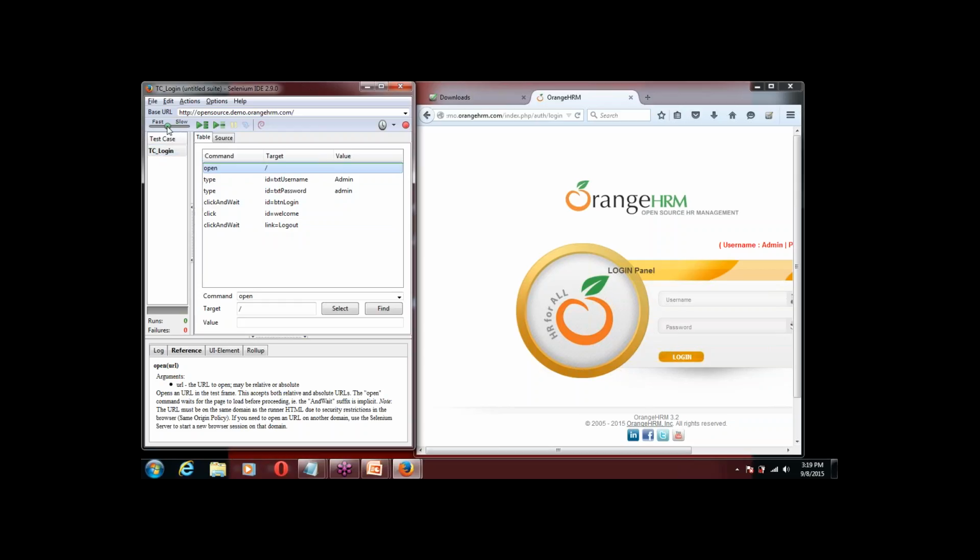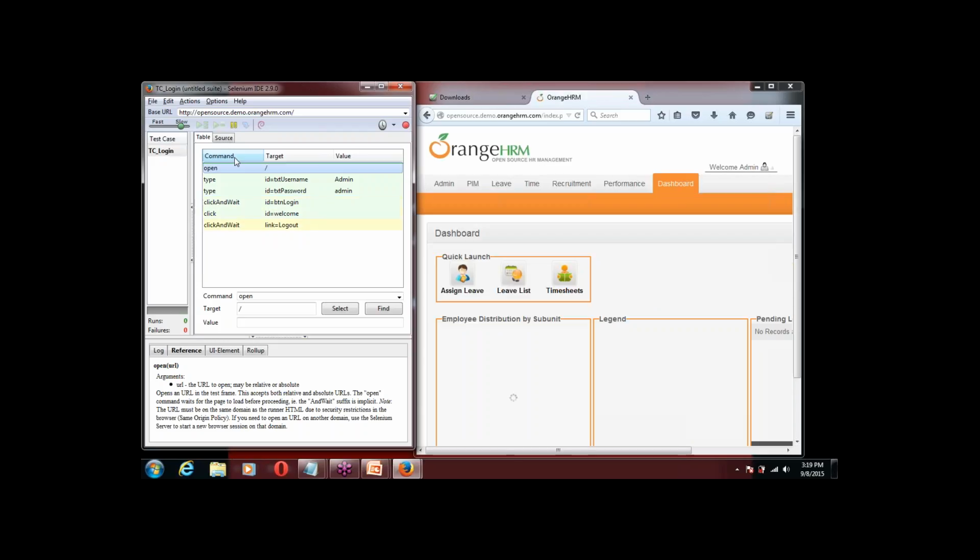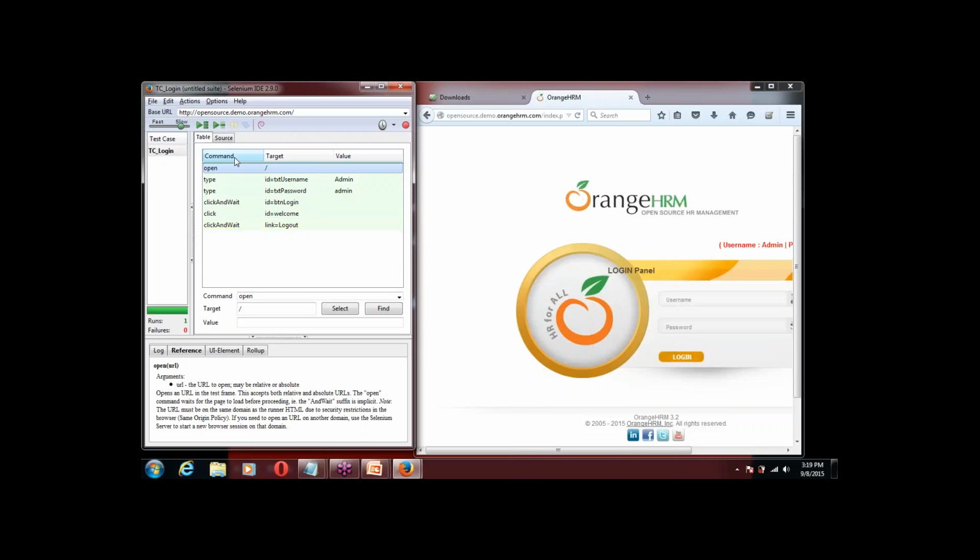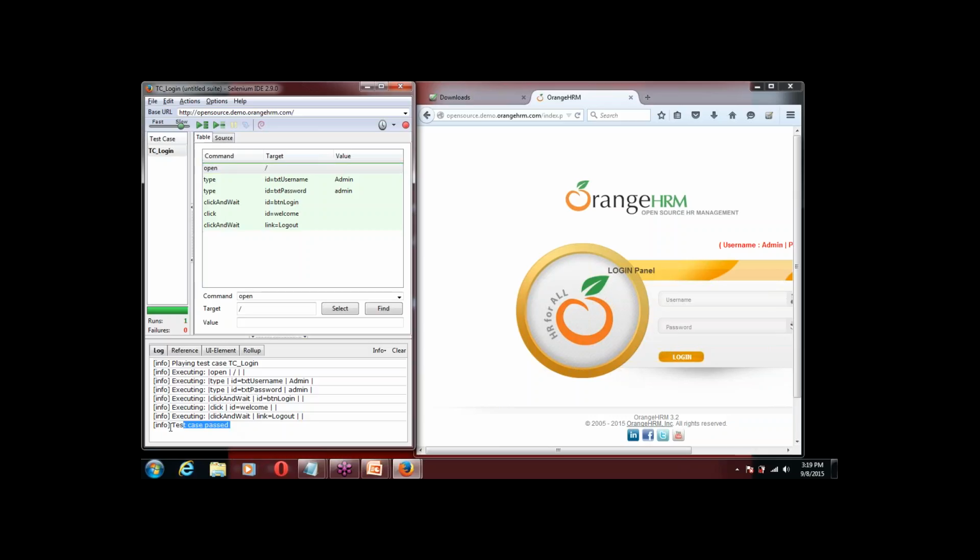And if I see, the execution is a little bit slower. And when I start it again, when I play it back, you can see that the execution has started. It entered admin, clicked on the login button, right? And it logged out. Yes, and successfully done. And if you see the log, the test case passed. Correct.